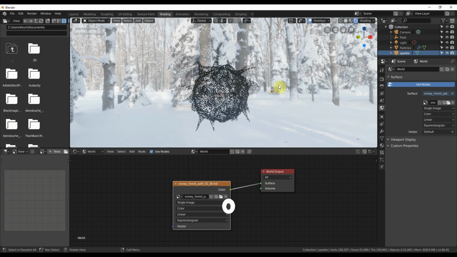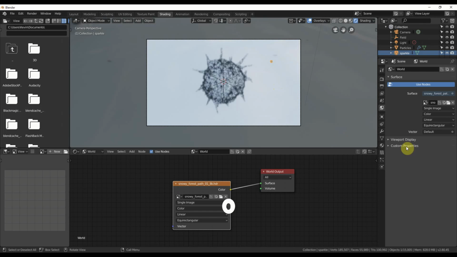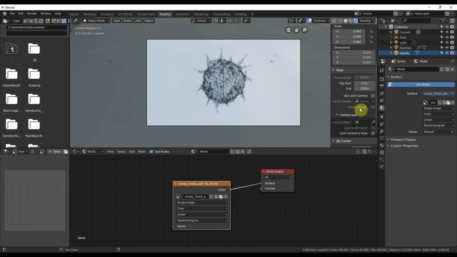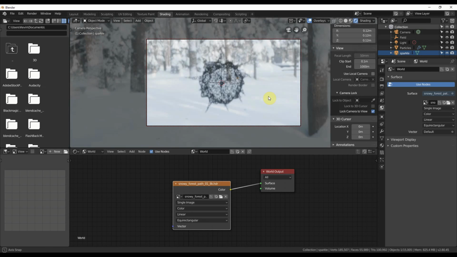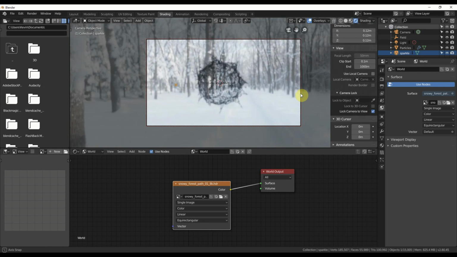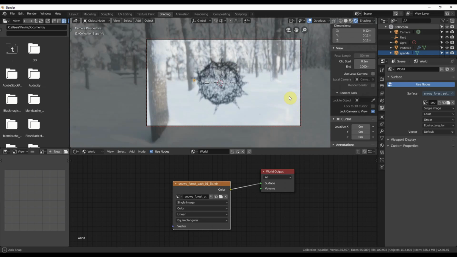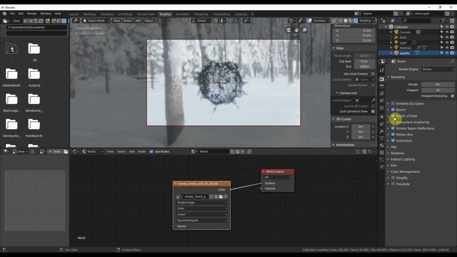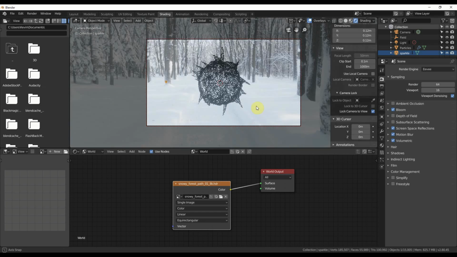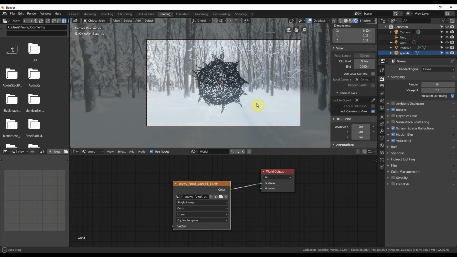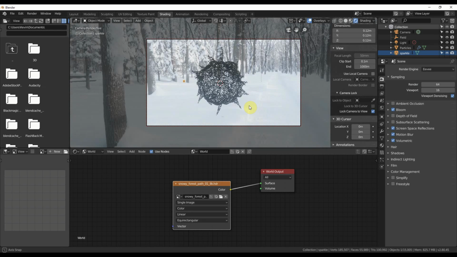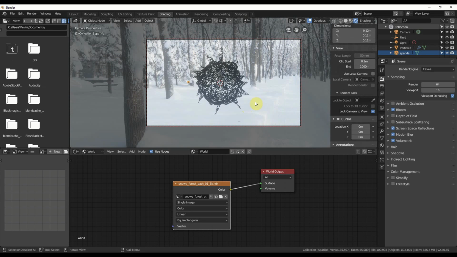And if I hit 0 on the keyboard, we'll be in with our camera. And then I'm going to hit this little button over here, open it up, and say lock camera to view. So now I can move around and you can see that I have this thing happening. So for the time being, I'm going to turn off depth of field. And you can see that we have this scene being lit now by our HDR image. All right, so this is in the background. So now let's draw the bubble around this guy.